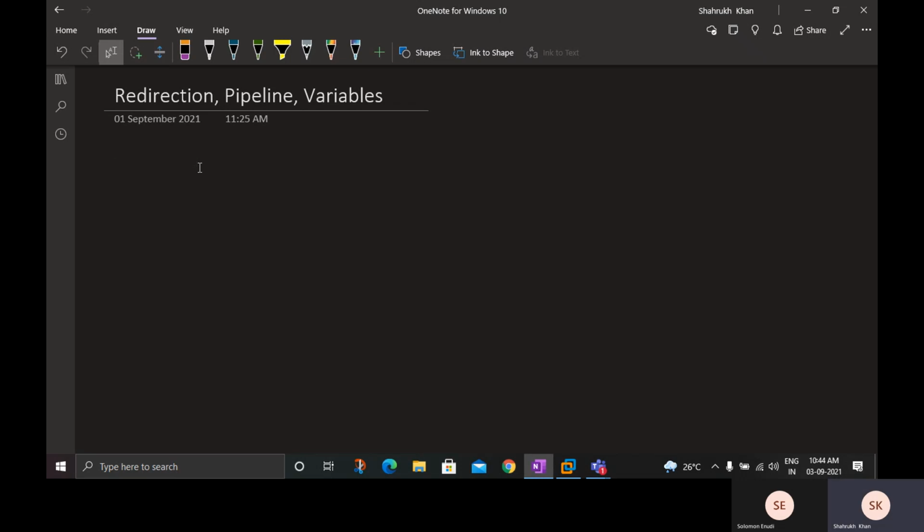So for redirecting the output, or in short, redirecting the content, use this operator, the greater than sign. Let's say I'm running command 1. Whatever the output of the first command is, I want to store that output inside a file. So I can directly use this greater than sign and then the file name.